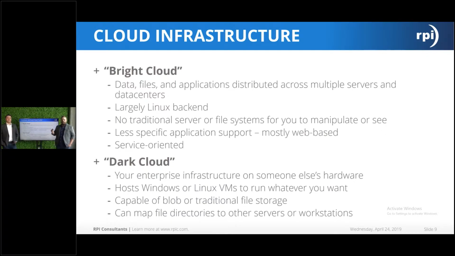So I'm breaking the cloud down into two different types of implementations. The first is your bright cloud, and this is really the best version of cloud. This means that you're taking everything you have today and really re-envisioning it and reapplying it into the cloud. It takes your data and your files and your applications and distributes them across multiple servers and data centers. That's largely driven by a Linux backend, though you would never know it, because the traditional servers, file systems, etc., don't exist. There's nothing for you to go manipulate and drag and drop, and there's no control panel in a Windows server, right? So it's less specific application support. You're not going to find, for the most part, OnBase 18 supported as an Amazon Web Service. It's mostly web-based services that can be utilized in connection with each other for a series of services. So it is a service-oriented architecture.